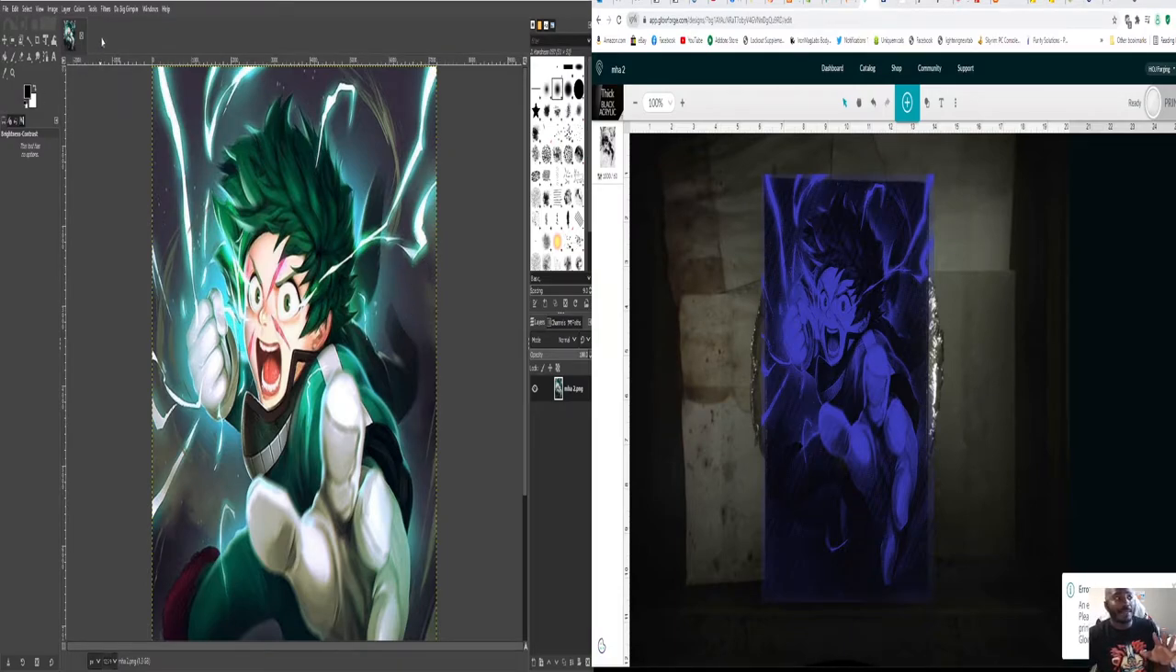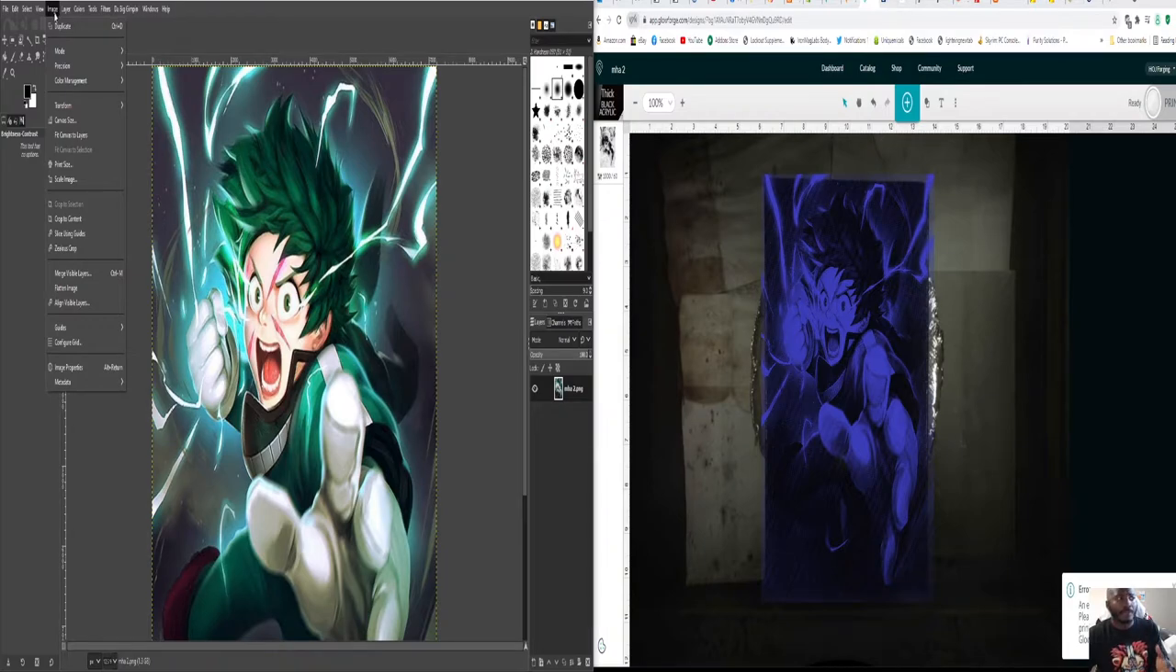First thing I do when I get the image into DaBigGIMP, whether it's a PNG or a JPEG, it's okay. First thing I do, or that you need to do, is come up to Image, and you're going to go to Mode. You go to Mode, and you're going to hit Grayscale.